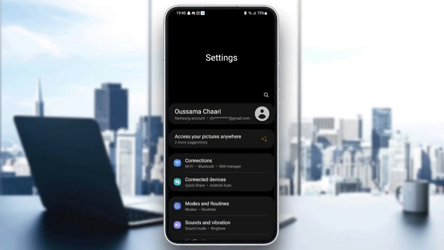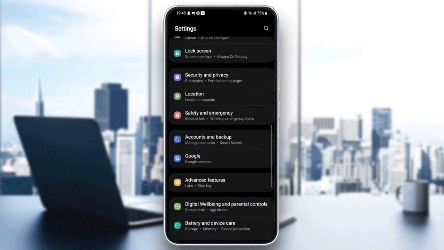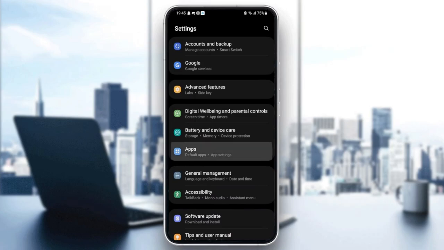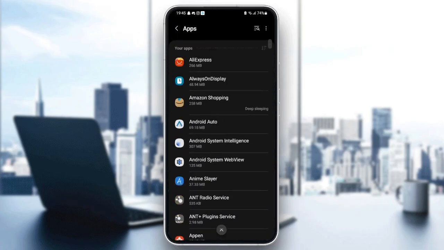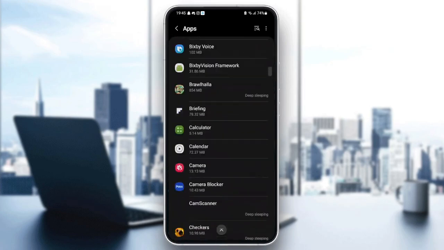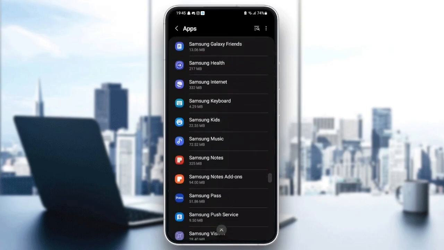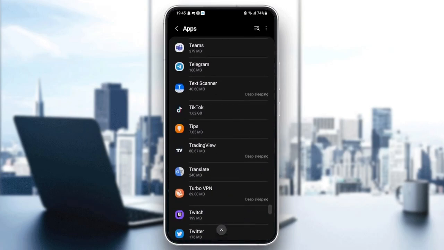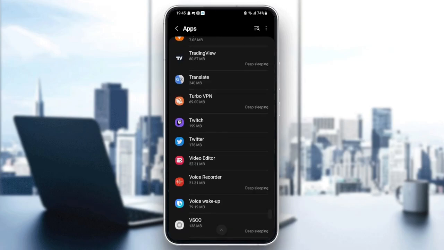And once you're here in your settings, scroll down until you find applications. Once you find applications, as you can see guys here, you can see all of the applications installed on your phone. So what you need to do guys is scroll down and search for Twitter. So it's gonna be right here. So once you find Twitter, just click on it.